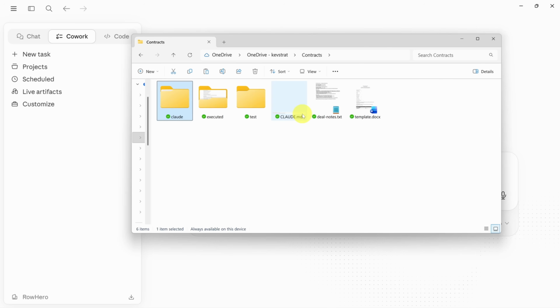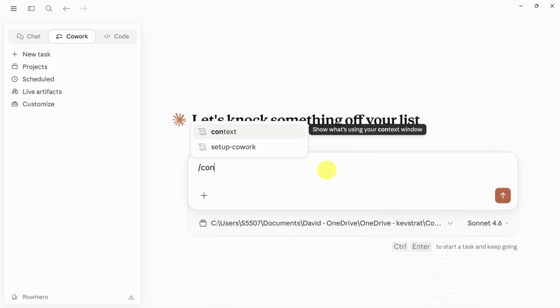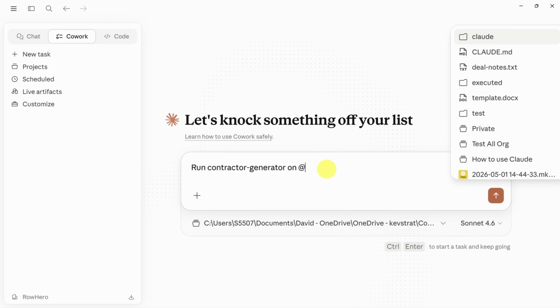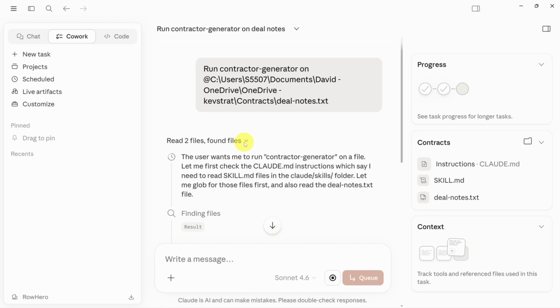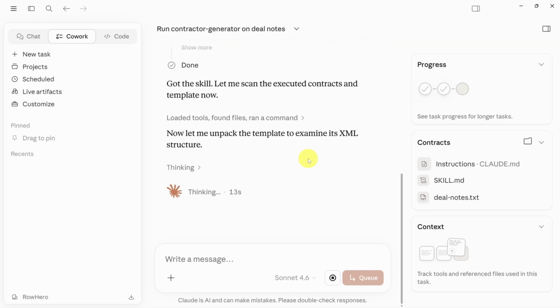This is a bit advanced, so if you want to learn more, check out the resource guide in the description for the full setup. Let me show you how this works. Now, first of all, the skill is not installed anywhere, so it doesn't show up in autocomplete. But I can still say run the contract generator, that's the name of the skill, on this deal notes file. And you can see before it even loads the file, it'll load the skill that we have in the directory, even though I misspelled it as contractor generator instead of contract. We'll check back on this one in just a minute.